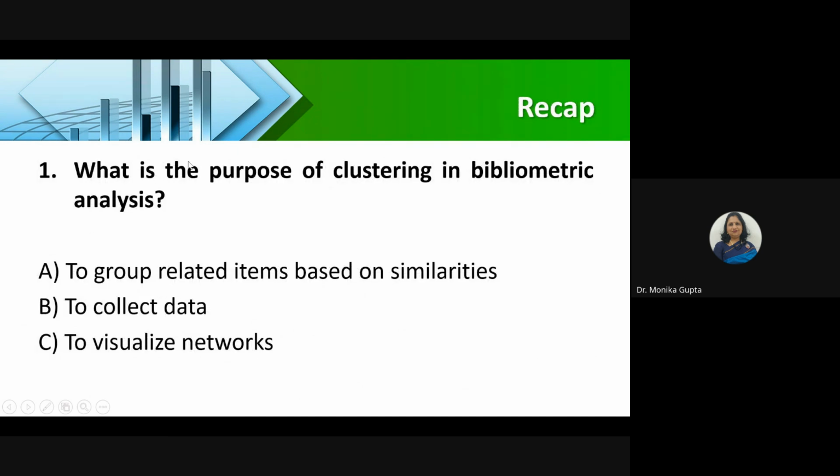So what is the purpose of clustering in bibliometric analysis? And what is the term that you find in books in place of similarities? What is the term that is used in most of the research books? That is homogeneity: homogeneity within the group and heterogeneity among different groups. That is the basis of ANOVA also. That is the basis of clustering, homogeneity and heterogeneity.